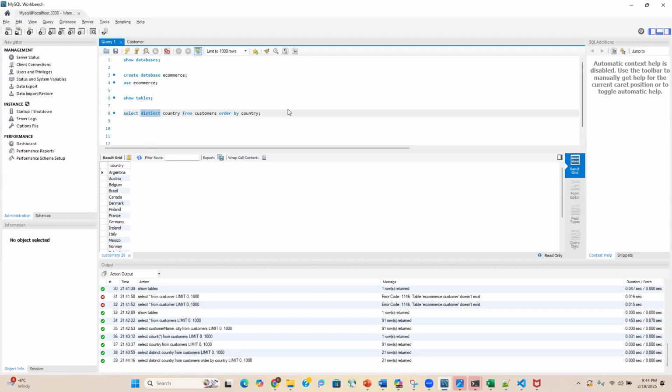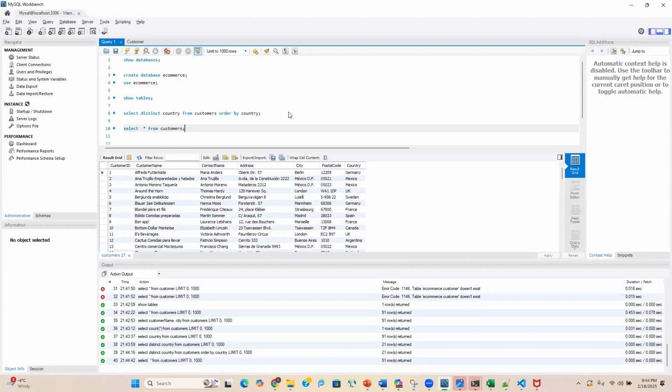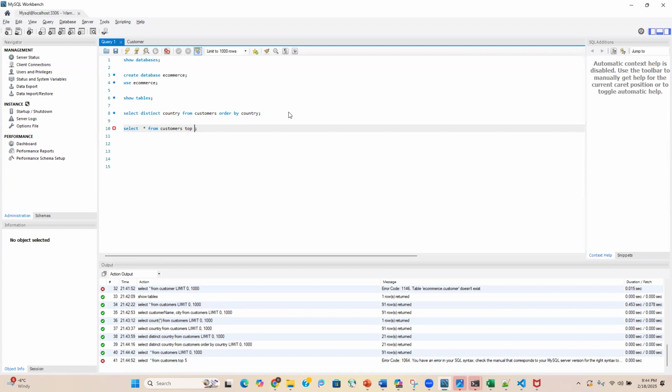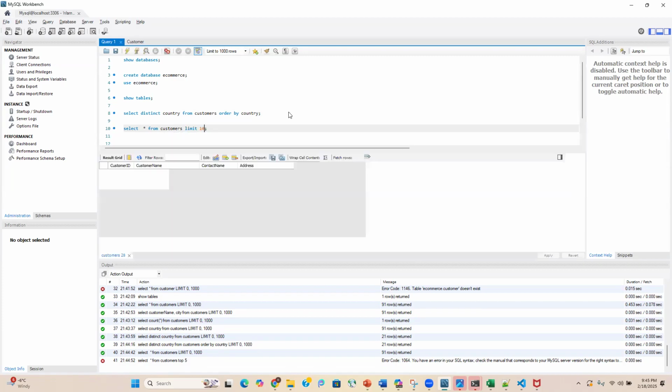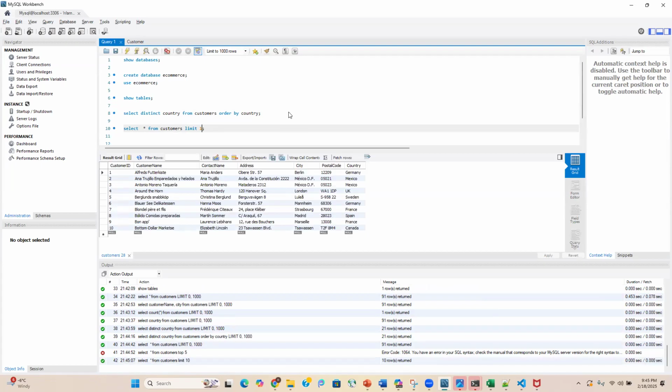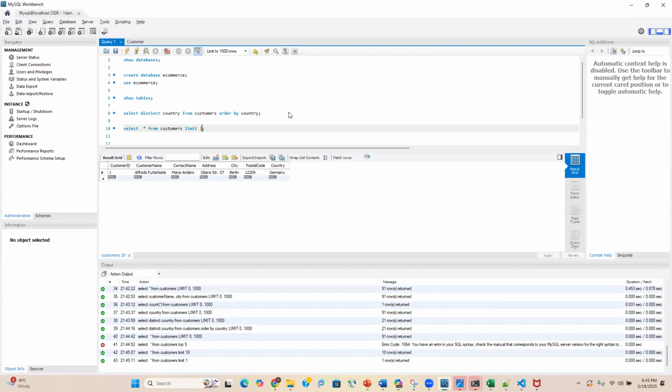Now I say I have select star from customers. How many records? I have 91 records, but I don't need 91 records. I need only the top 5. Then you can write top 5. I think top will not work here. Use limit. Limit 10 will give you 10 records. Limit 1 will give you 1 record.